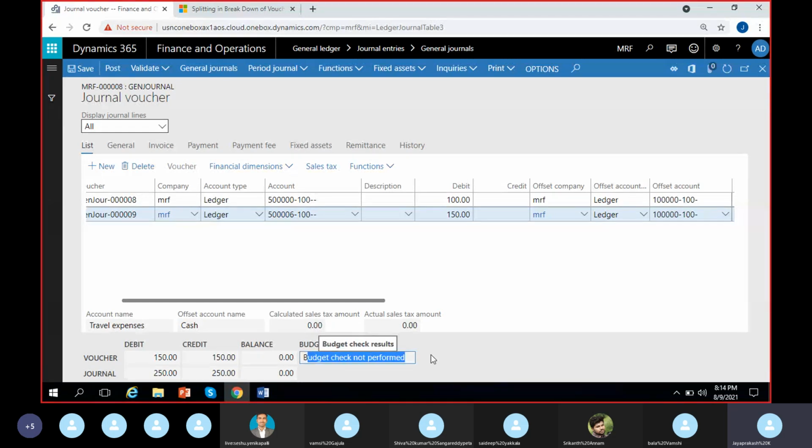So here I have something called budget check not performed. Actually, budgeting is not enabled for this legal entity yet. We did not configure the budgeting module. In case if we have budgeting module and for this account there is a budget limit, suppose we only have $100 of limit and we are entering $150 of a transaction here, system will not allow me, saying that you are going beyond budget limits.